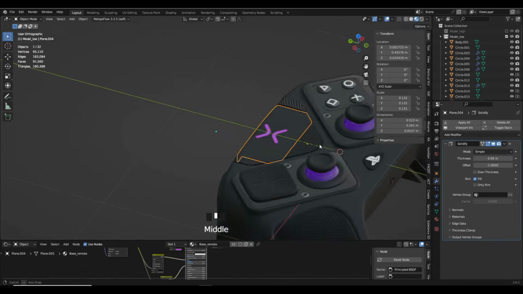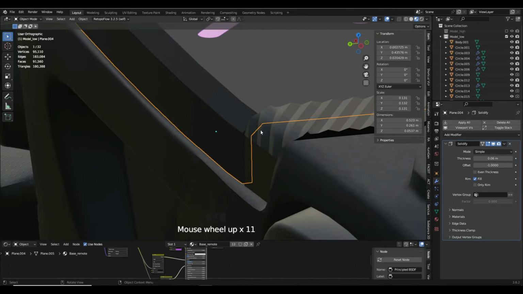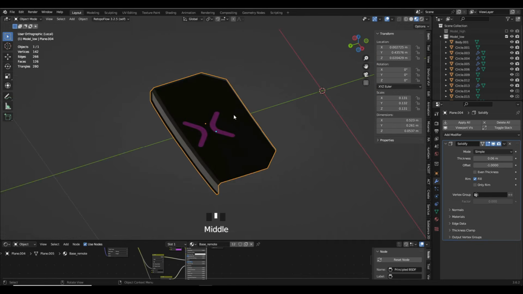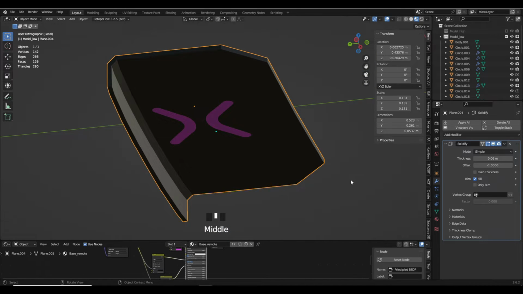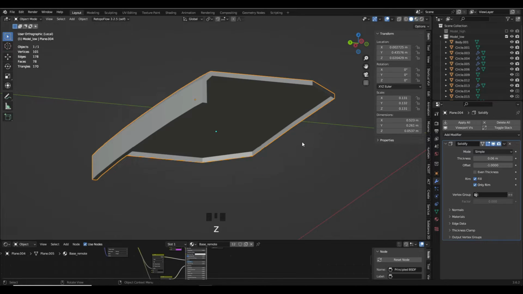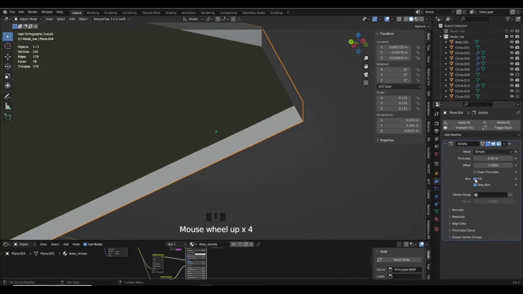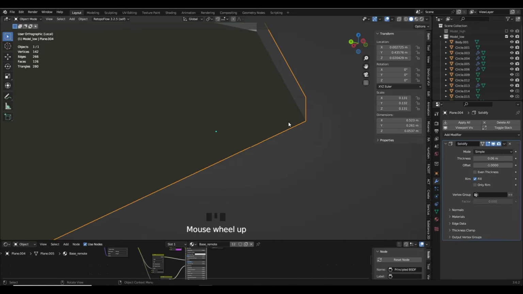Usually whenever you look at a solidify modifier on your model, a lot of times you don't need the backside, right? Because that's not going to be visible. So I usually have only the rim selected. Basically if I go to solid view, you can see it only adds the rim, it doesn't add the full model. Again, that just saves some vertex count.